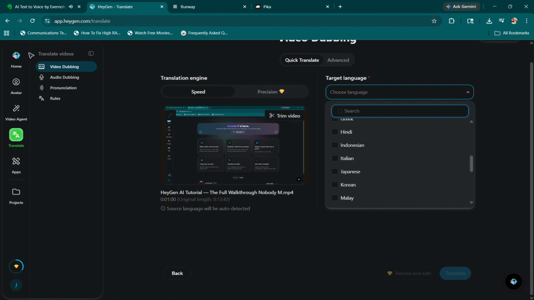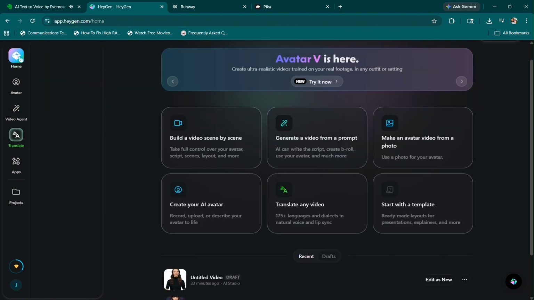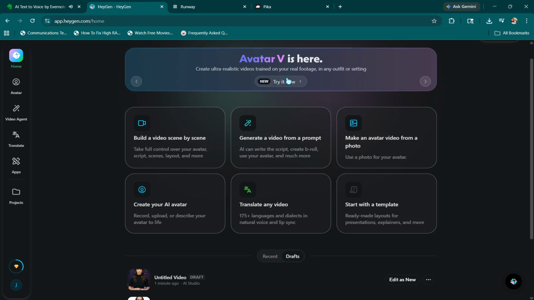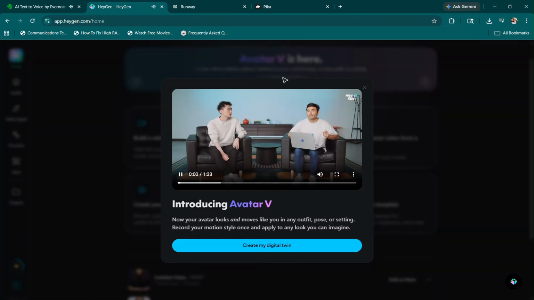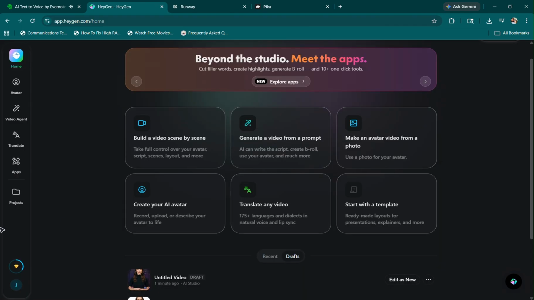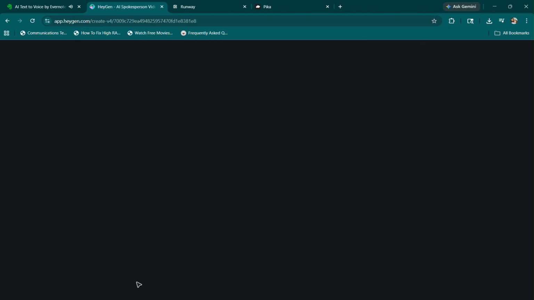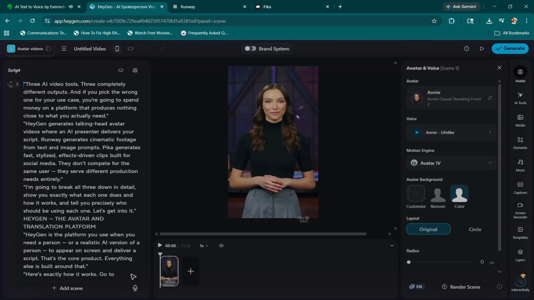The April 2026 update introduced Avatar V, their newest avatar generation model. To access it, when you're in the Avatar selection panel, filter by Avatar V in the top filter bar. These avatars generate in approximately 15 seconds and produce higher realism than previous models, with more natural micro-expressions and movement.